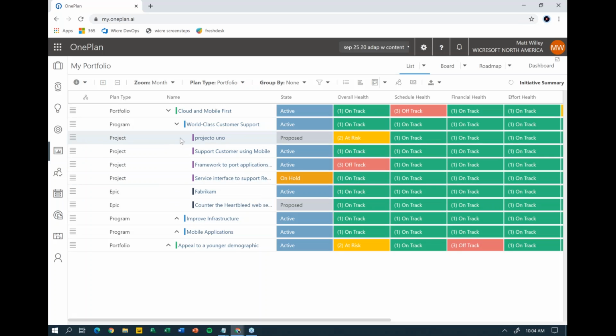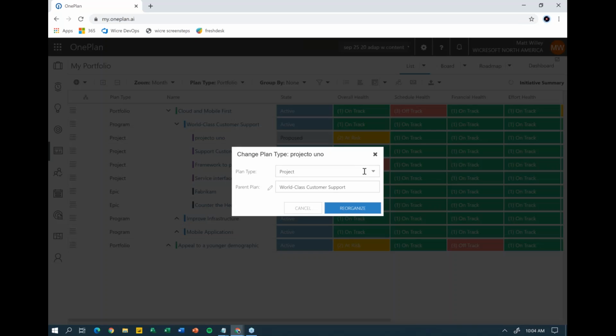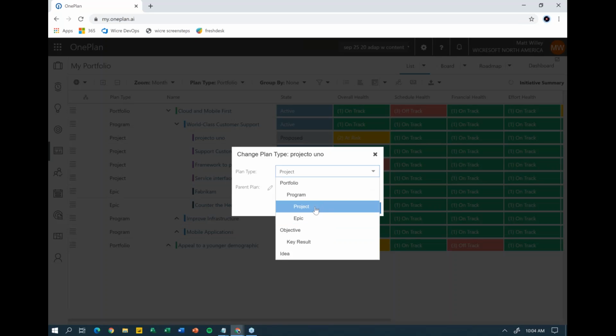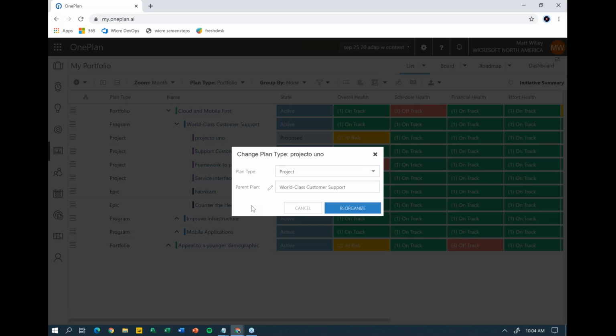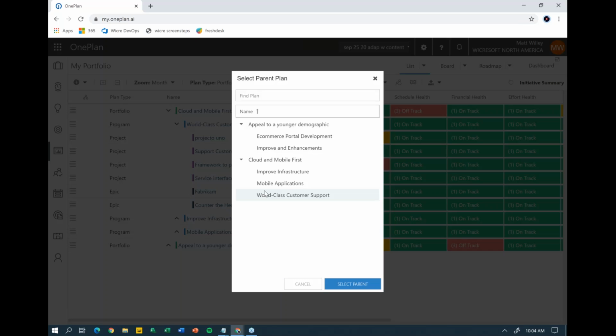So I could come to this project here, for example, and click reorganize on it. And I could just change the type. If I need to change this project into an epic or into a program, or whatever it might be, another plan type. The other thing that you can do though is you can reparent it. So right now that project is under the world-class customer support program. But if I hit this little edit button here, you'll see that this interface has changed.